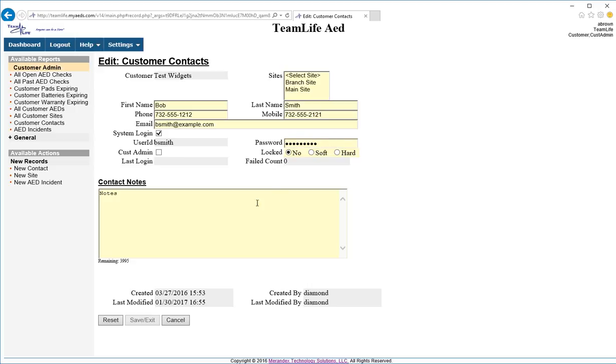You can also update their password. If they enter too many bad passwords, their account might get locked, so you may have to unlock it here. You can see when they last logged in and how many failed attempts they had.